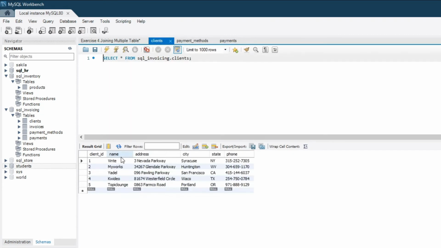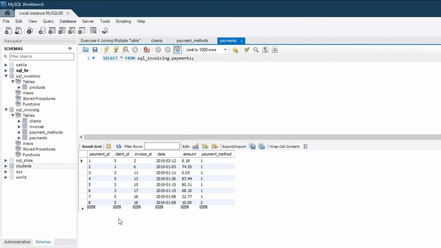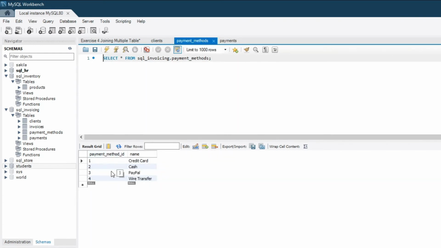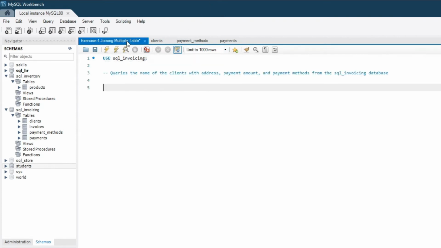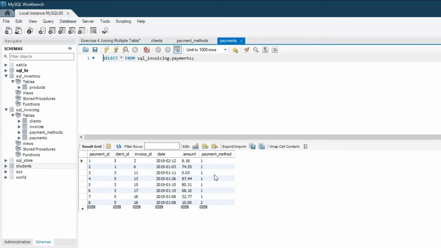You can see in the clients table we have this client ID with every name. And in the payments table we also have this client ID. That means if one client has invoices, then it will show in this payments table. And in the payments table we have this payment method. So you can see 1 and 2, and in payment methods, 1 means credit card, 2 means cash, 3 means PayPal, and 4 means wire transfer. So you actually need to write the name of the clients with address, then the payment amount from the payments table.